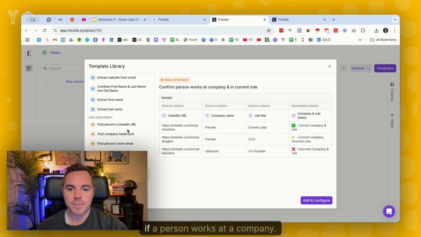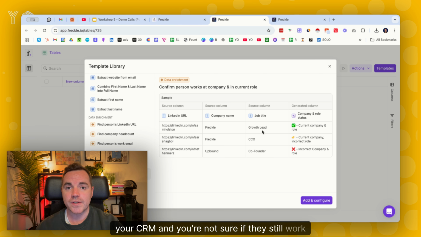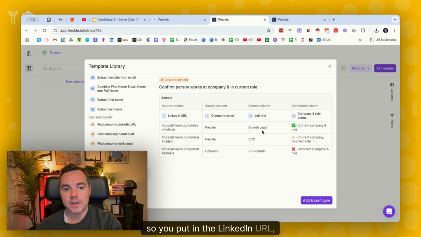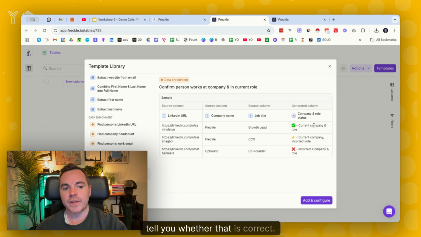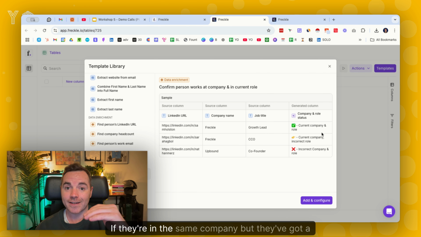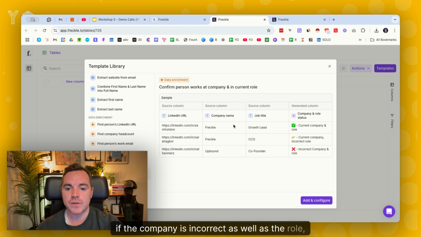And then confirm if a person works at a company and in the current role. So this is really good if you have a list of companies and prospects in your CRM and you're not sure if they still work there or not. So you put in the LinkedIn URL, you put in their company name, and then you put the job title that you have in your CRM, and it will tell you whether that is correct, the current company and role. If they're in the same company but they've got a new role, it will also tell you that, or it will tell you if the role is incorrect, or if the company is incorrect as well as the role.